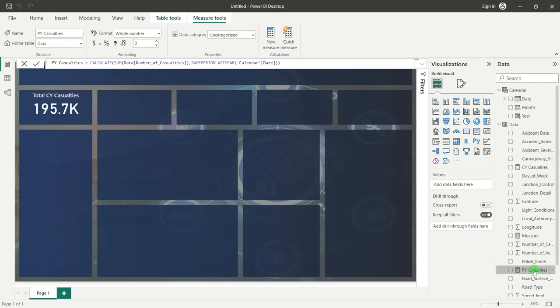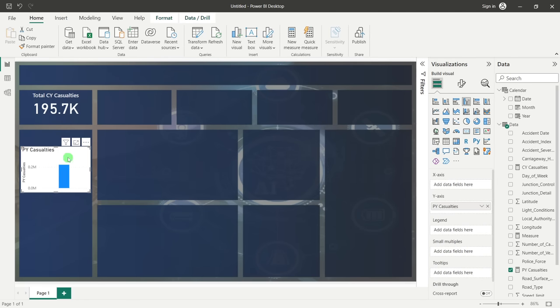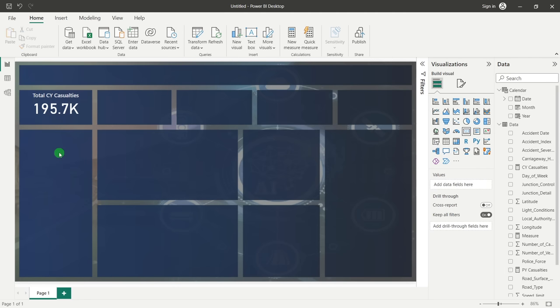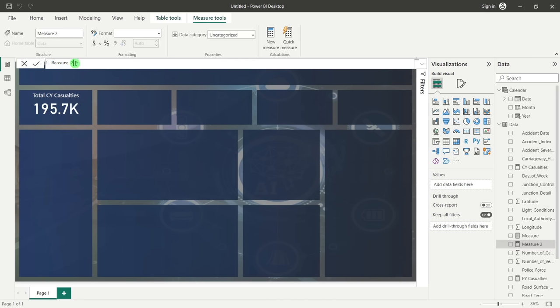Okay, so you can see a new field has been created over here, and when I click on this, I will convert this into a card. Okay, so this 222k is last year's casualties, right? So we don't want this to be shown in our visualization. We want year-on-year growth. So I will just delete this for now. And now I will create one more measure over here, and it will be used to determine year-on-year casualties. So this is year-on-year casualties.